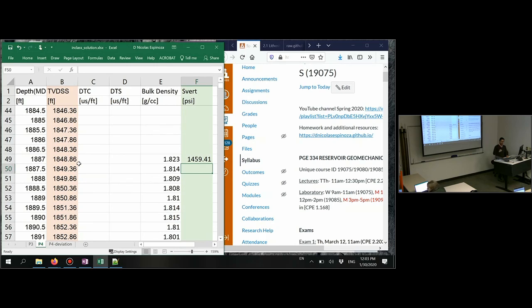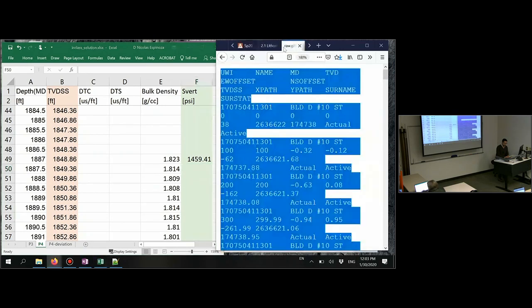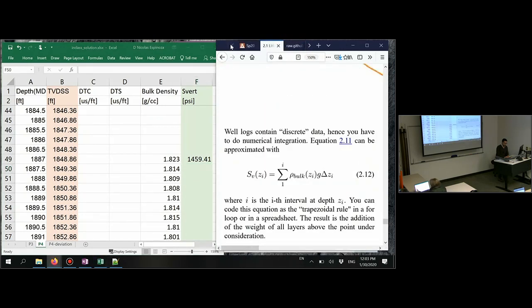I have the first value, and the next thing I have to do is just to apply this equation over here, and the next value is going to be the one on top plus the average of the densities in the previous interval.